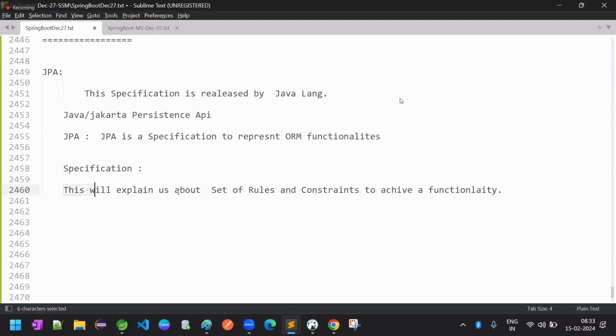So this explains to us a set of rules and constraints to achieve a functionality. Achieve a functionality in the sense of implementation. Once you provide the implementation, only then can we achieve any functionality, right? So that is the meaning of this specification. And after that, I used this specification, representing especially which functionalities? ORM functionalities.